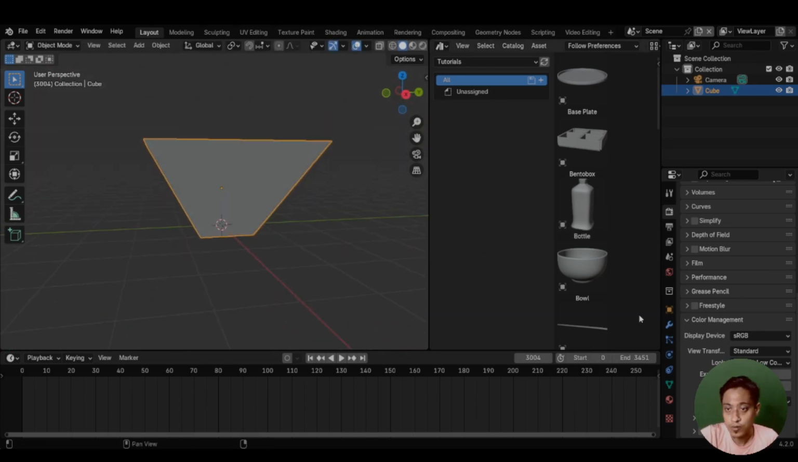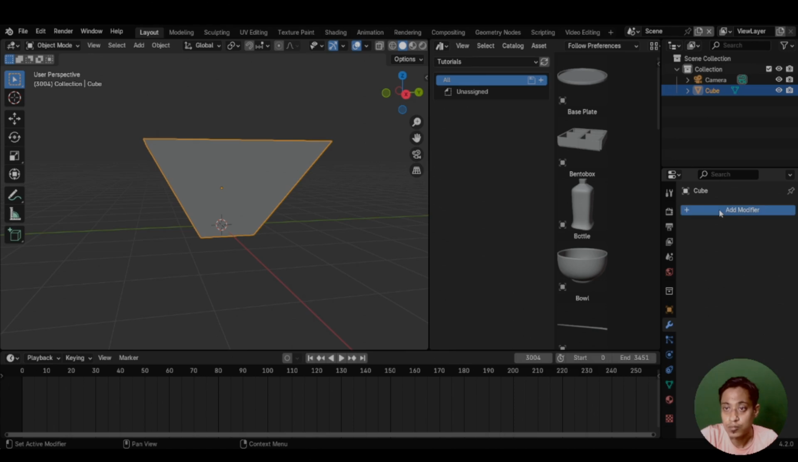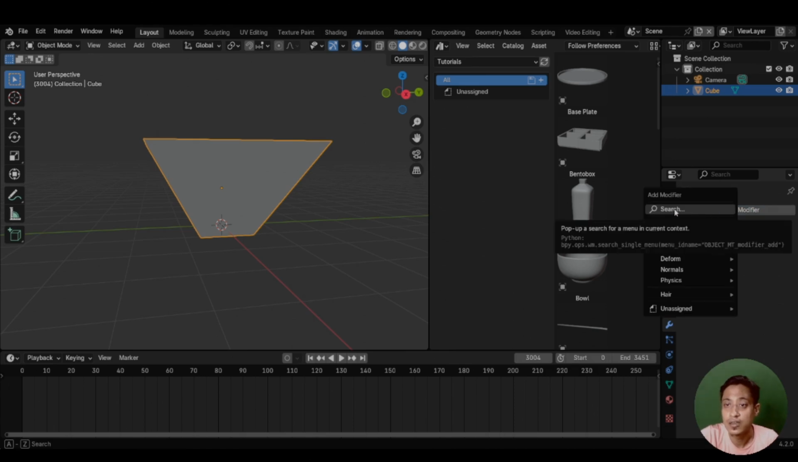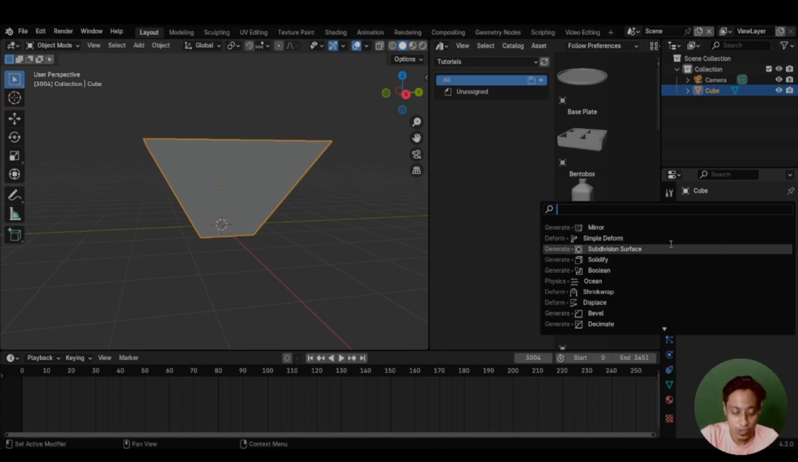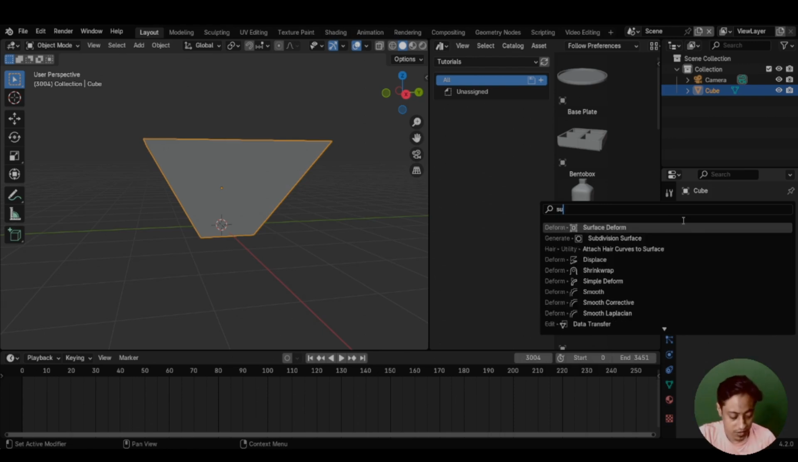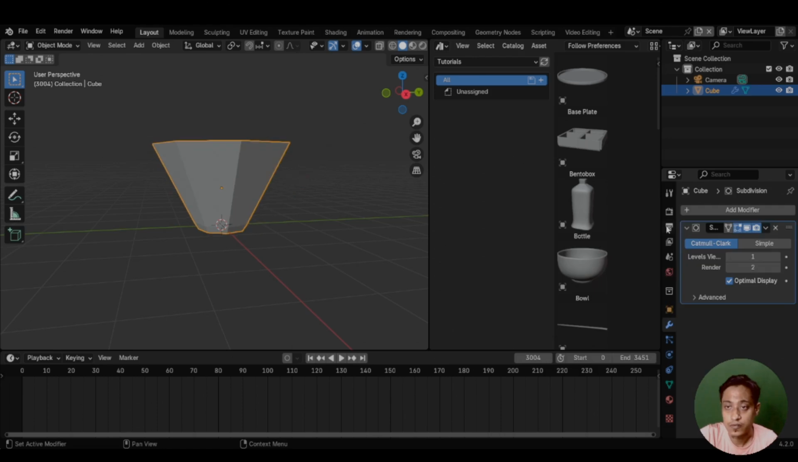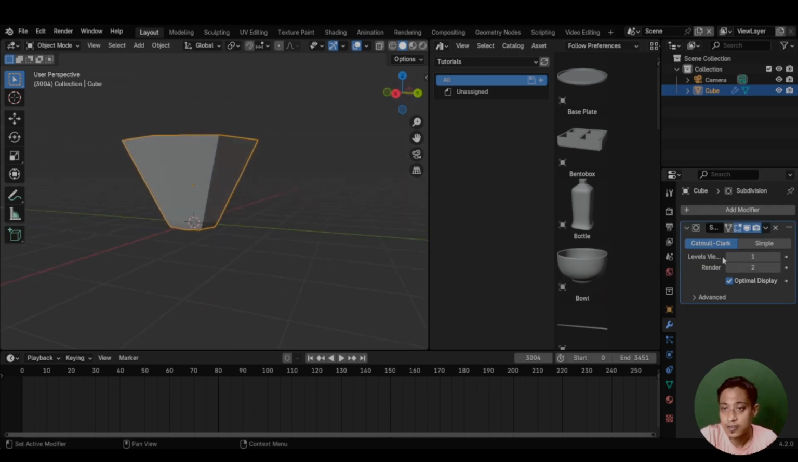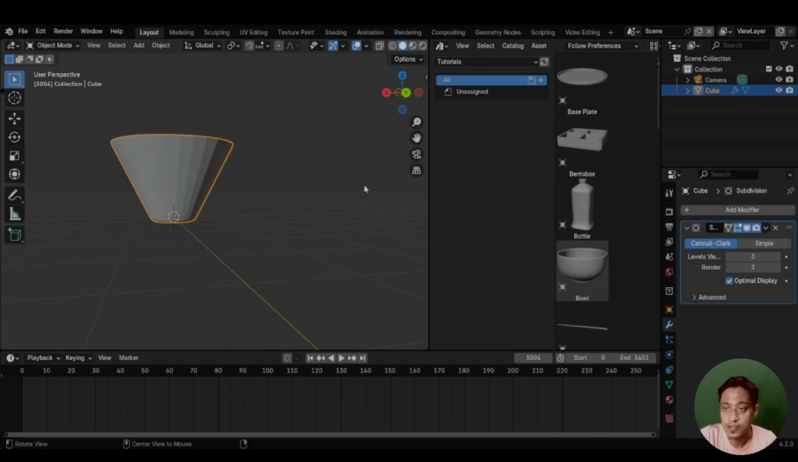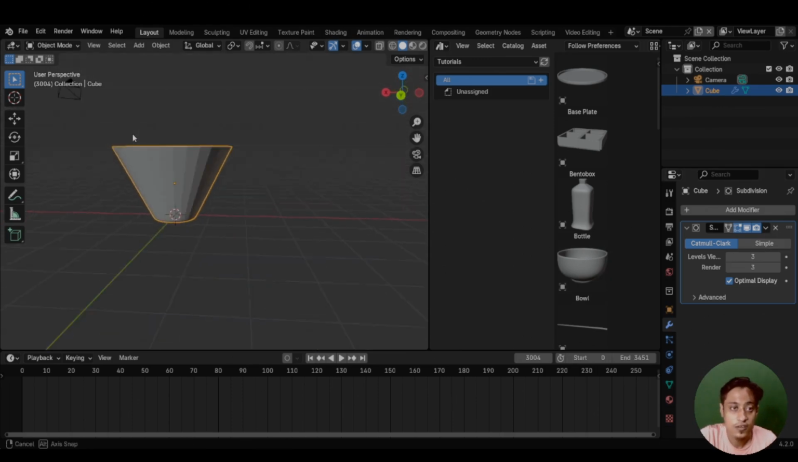Now what I'm going to do next is go to modifiers, add modifier, go to geometry nodes, go to subdivision surface, and increase the subdivisions. Yes, so now we increased the subdivisions and we can increase some more.